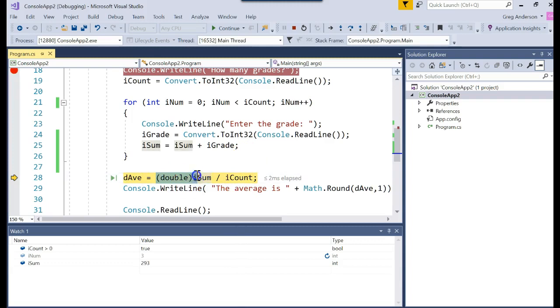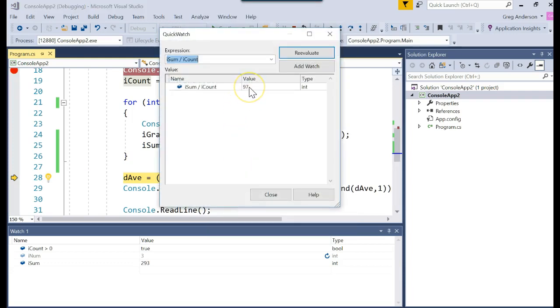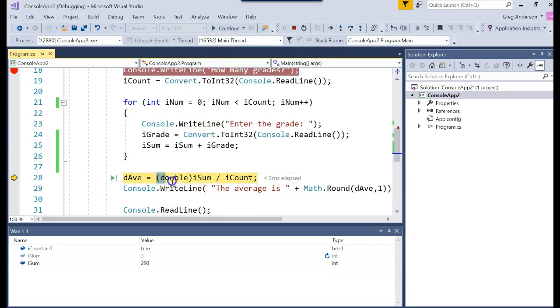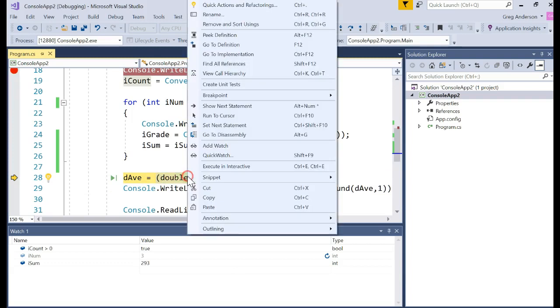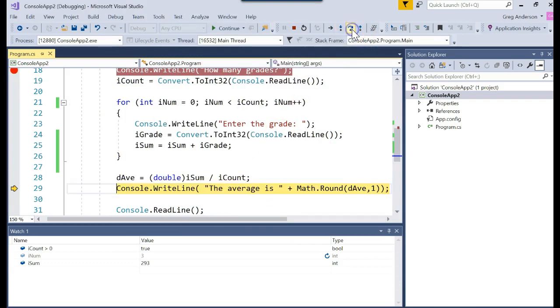We can even check what that value would be. I'm just going to do that part. The int divided by an int. Quick watch. 97. Notice there's no decimal on it. Let's do it again and include, I'm just dragging and copying, let's include that double and do a quick watch. Now we see a decimal place on it. Step, step, step.